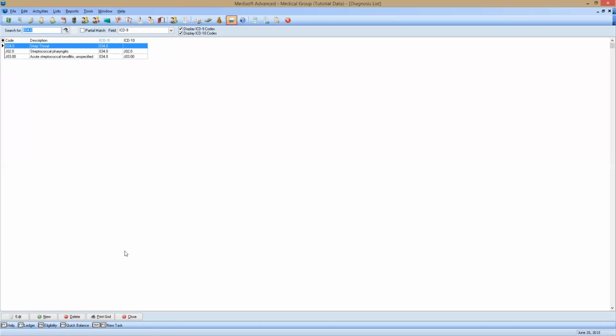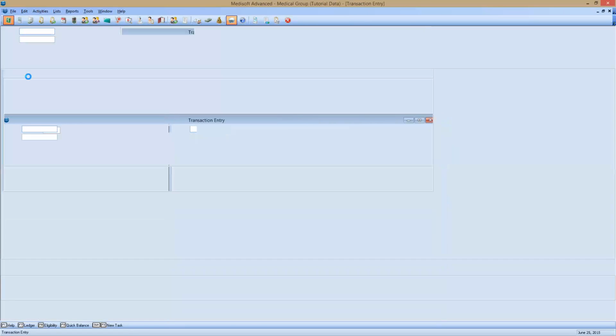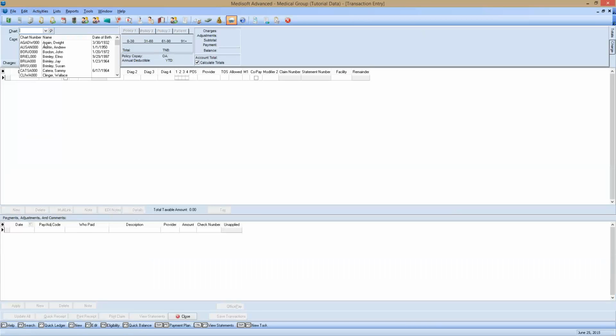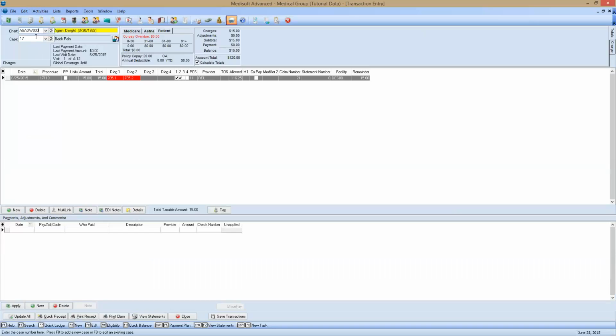I just want to show you now what you need to do once you have the codes in the program. You're still responsible for putting those codes into the correct areas so that it goes out on your claims. So I just want to walk through some of that briefly now. And I'm just going to open up transaction entry. And we'll pull up a sample patient.